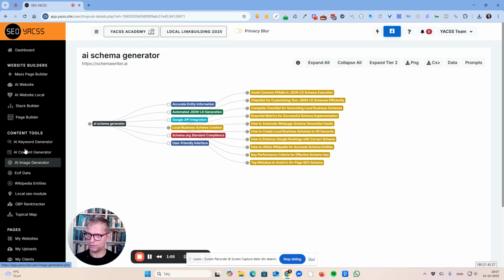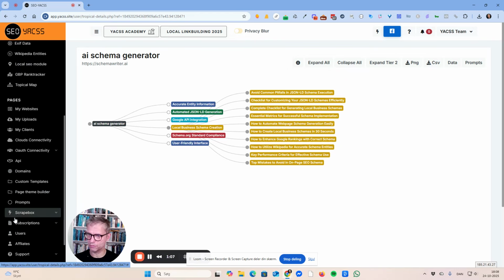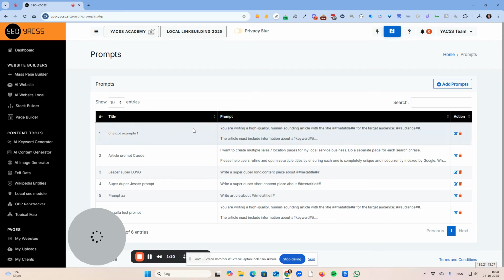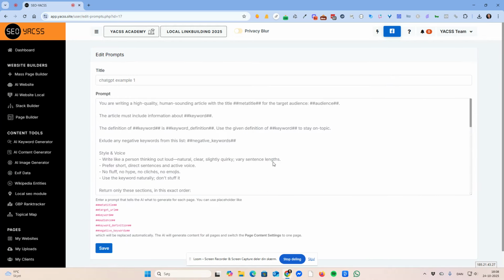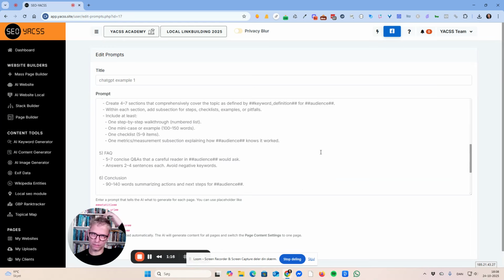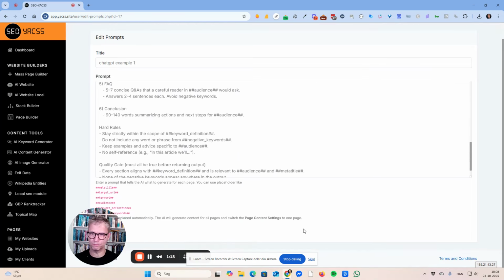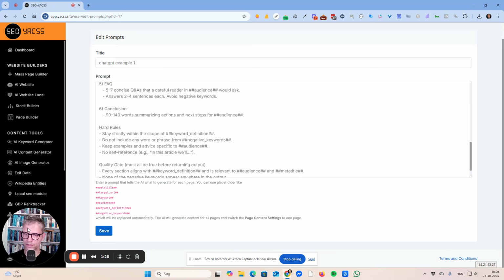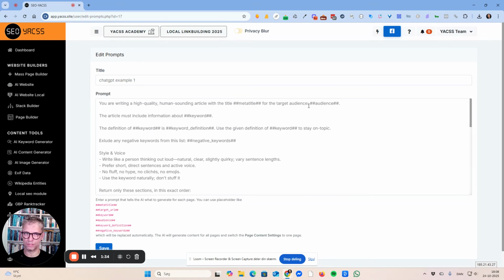And step two is to go into the prompts here. So these are the user prompts. For example, this prompt here, I had ChatGPT actually write this prompt for me because we produce meta titles in the topical map builder. We have a target URL, we have the keywords, we have the audience, keyword definition, negative keywords. All that is produced by the topical map builder, and we can actually put those into the prompts.